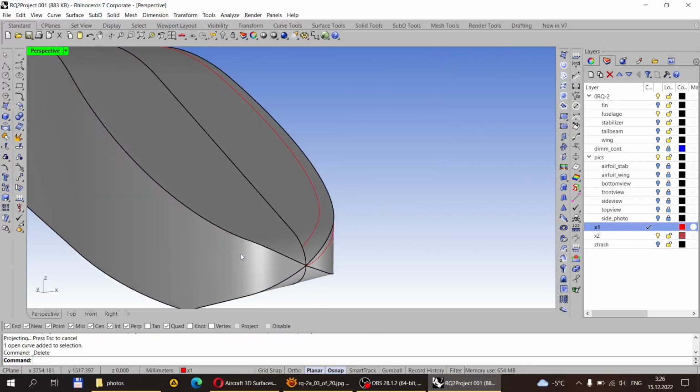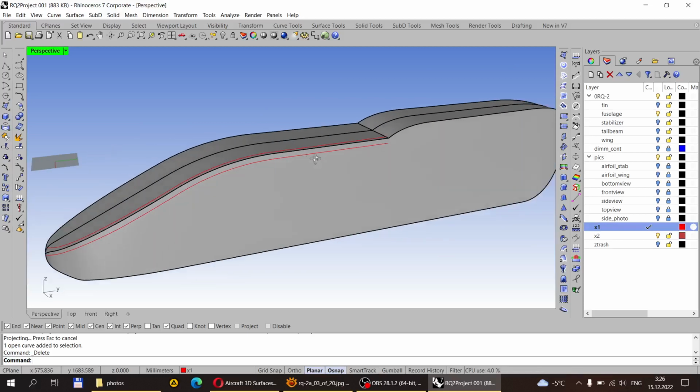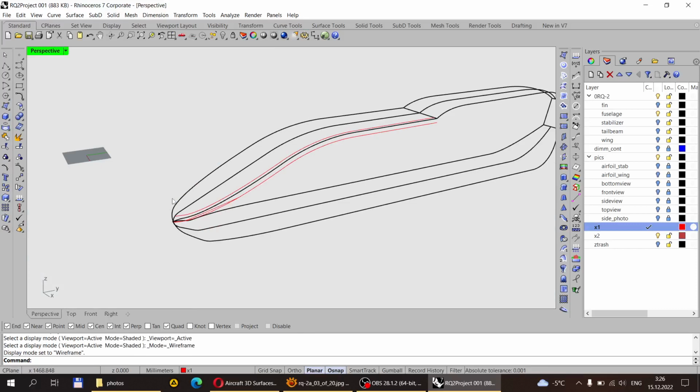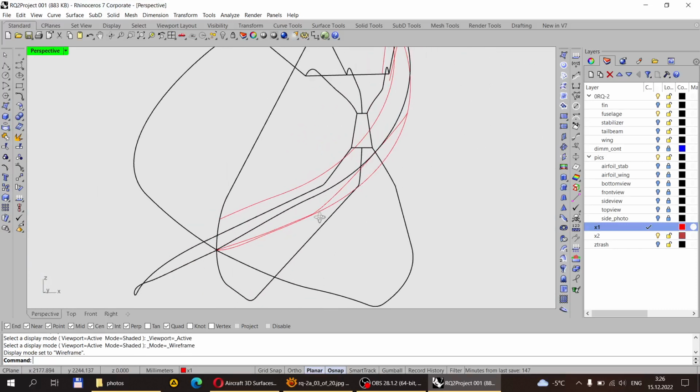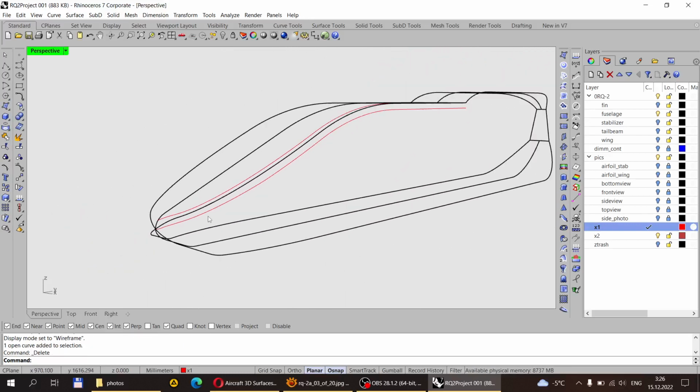This one we don't need anymore. And now we also must delete the source curve inside the fuselage. This is it. Delete it.